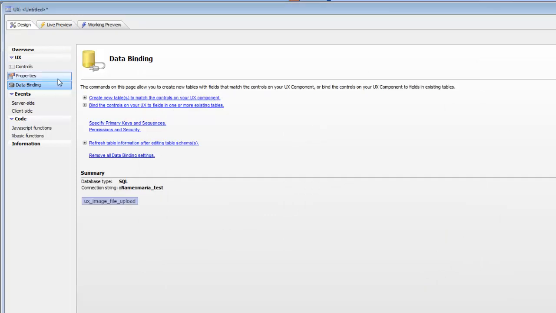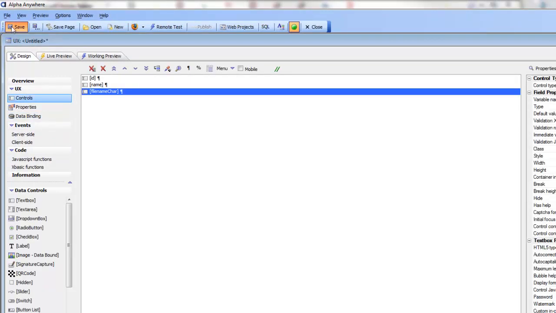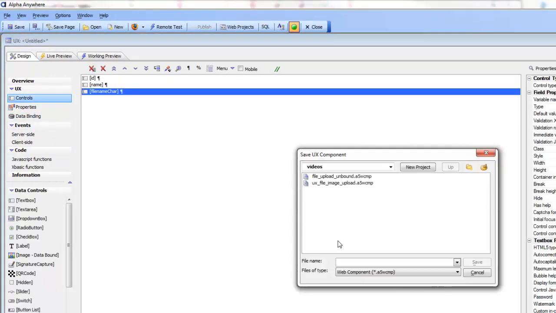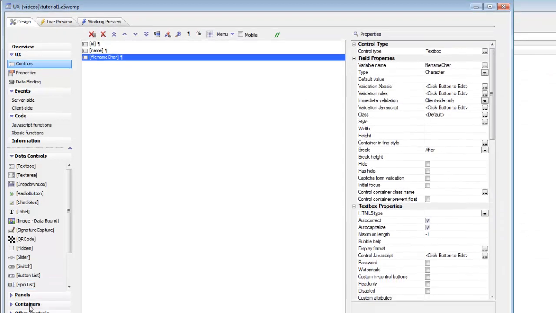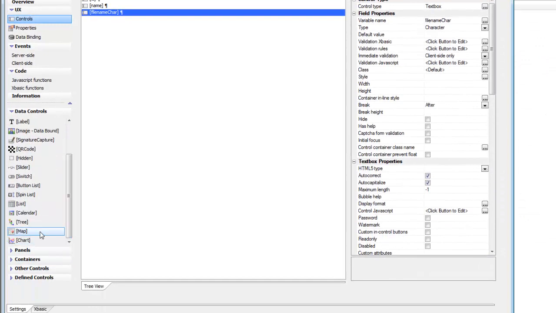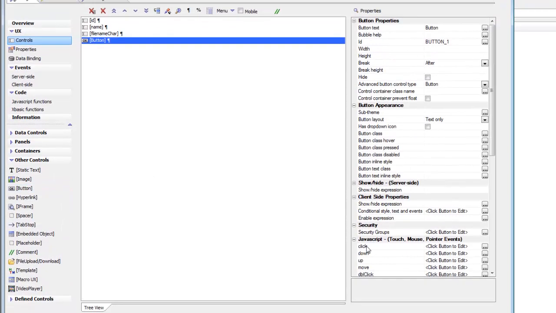And before I do data binding of the controls, what I want to do now is actually go in and let's just call this file tutorial 1, and add in the first button that does the image upload, the file upload. So I'll go to other controls and button, and I'm going to get an error now, and I'll show you why I get the error, or at least I'm not going to be able to complete the action.